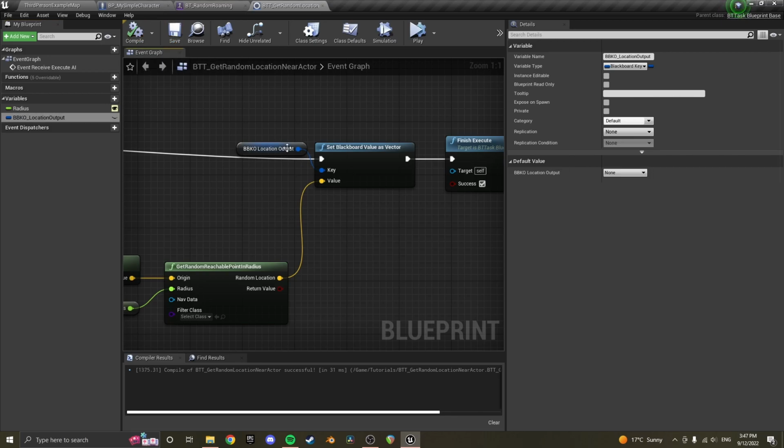And the reason I call it location output is because the name of this task is get random location near actor. So if you read the name location output, automatically you're going to make the connection, okay, well that's the location that's outputted from this thing. Okay, now bbko means blackboard key output, bbki means blackboard key input.